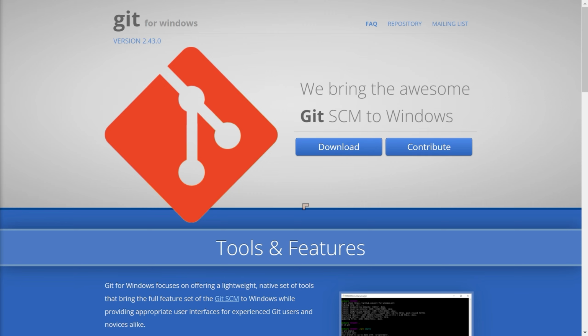ComfyUI does contain Git for Windows, but I like to install this anyway. So you might just want to come here and download this and install it for your Windows operation. If you don't, it should work fine. But I just like to have the Git for Windows installed separately from ComfyUI from Stable Diffusion. But like I say, the choice is yours. If you already have it installed, obviously you can ignore this.